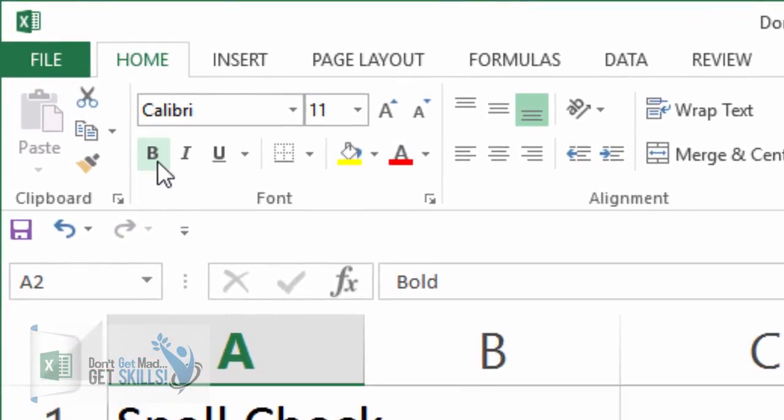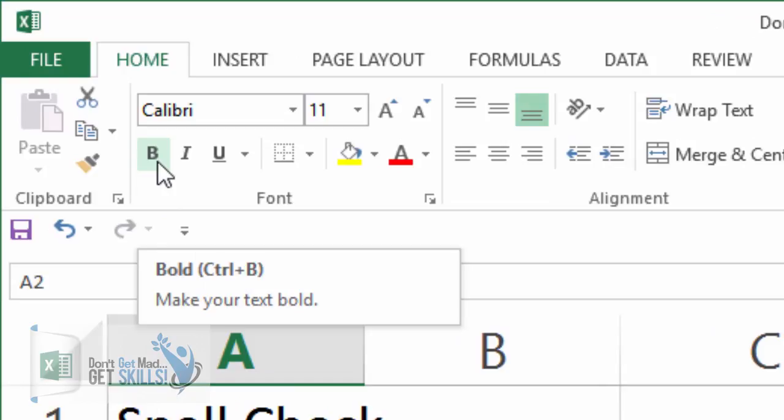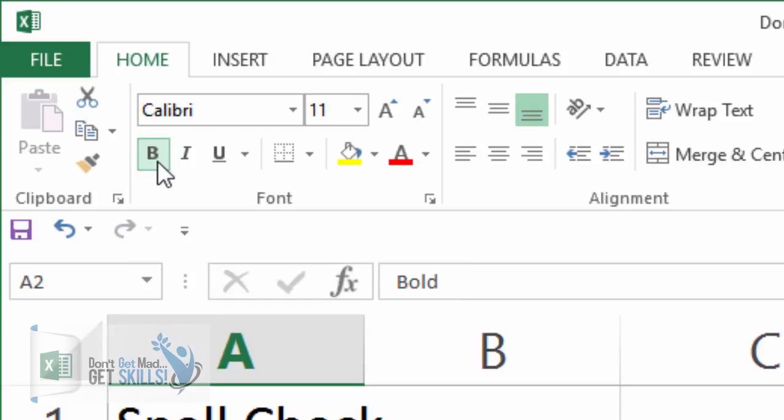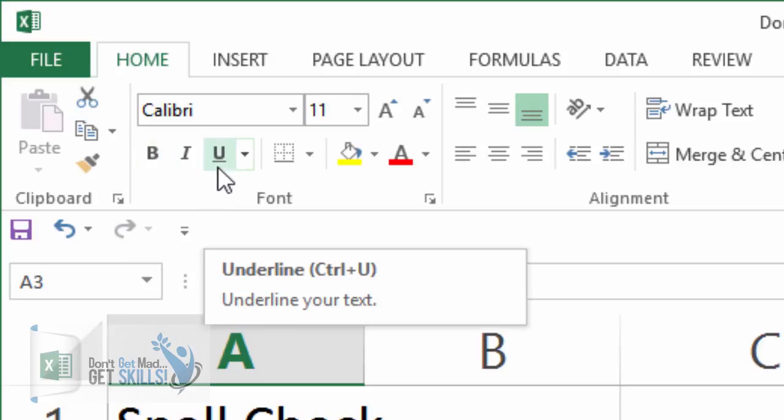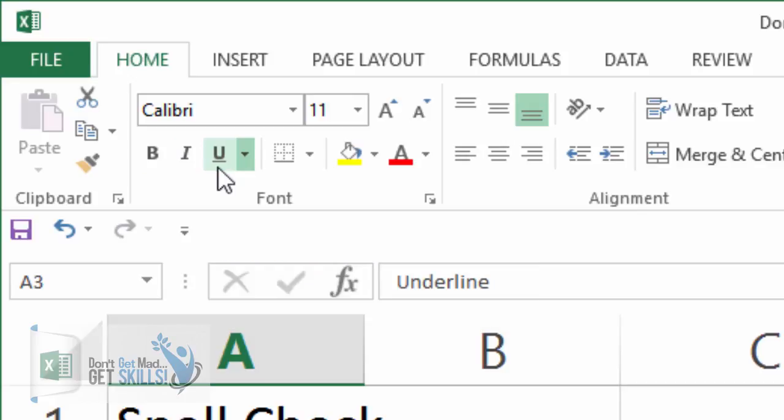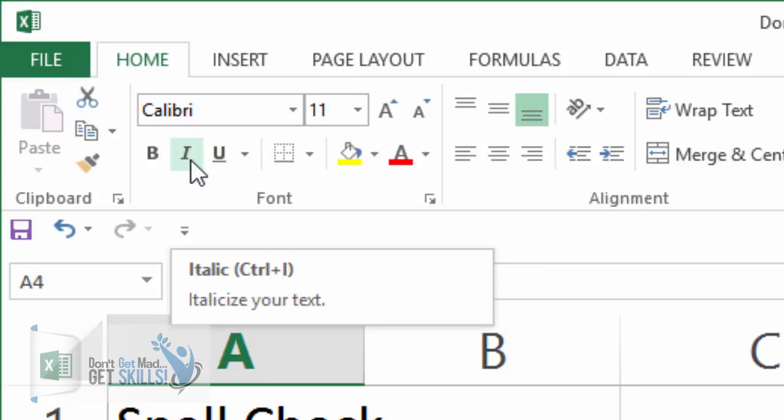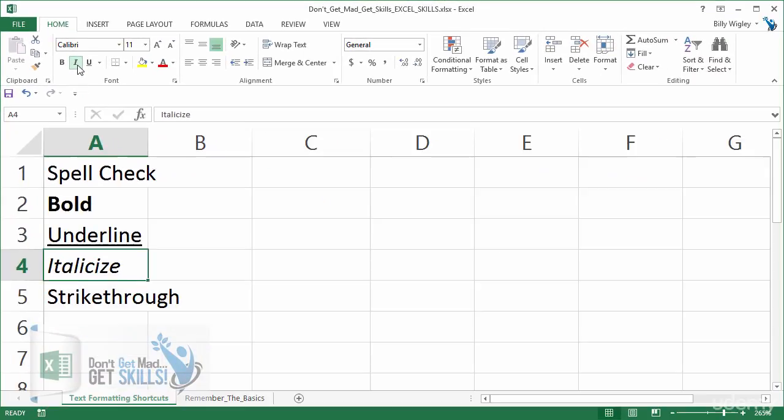Excel also will show you a lot of times what are the shortcuts for a lot of the tools. These are called screen tips. Hover over the bold and it tells you that the shortcut is Control B. Move on over and hover over the underline tool, and you're going to notice that the shortcut is Control U. What about the italicize? Hover over it and you see that it's Control I.